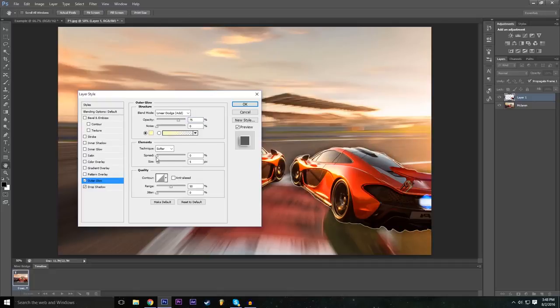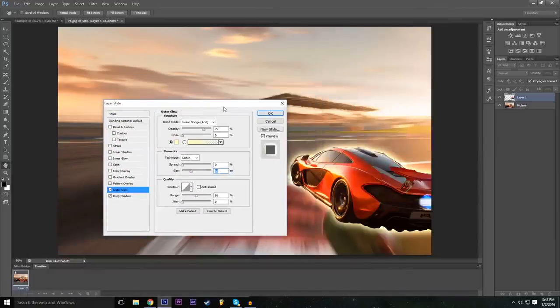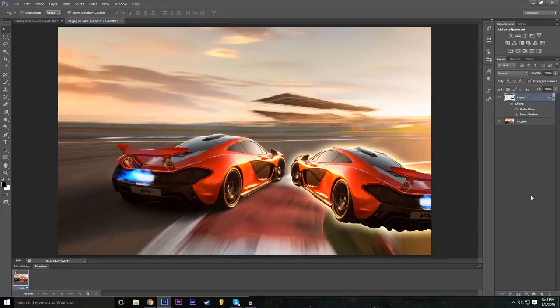That looks cool. And then we can increase the size. As you guys can see, that looks pretty cool. So yeah, I just showed you guys everything else. It's quite straightforward for the effect. But now what we're actually going to do is make an adjustment layer.